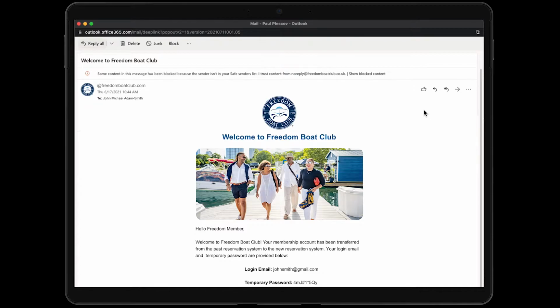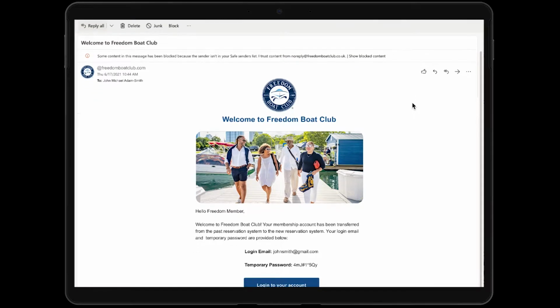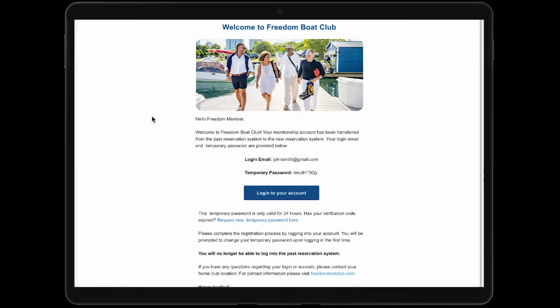We are excited to give you a preview of our new reservation system. So you'll be receiving an email giving you new login credentials to get into the new reservation system. When you come down, it'll look like this.